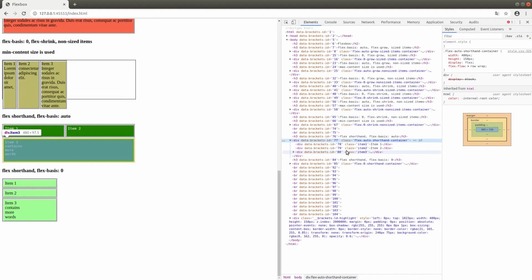Yes, the width is simply equal to the container width when I just consider item 3, which is wrapped to another row, okay?